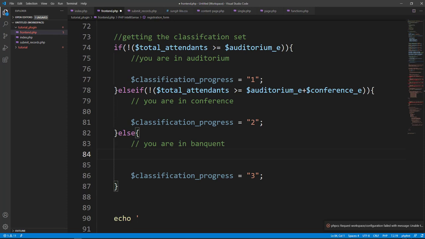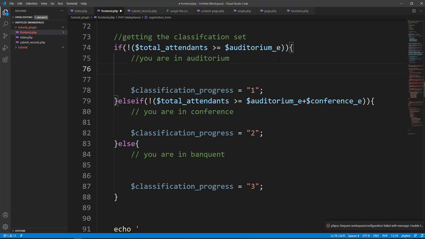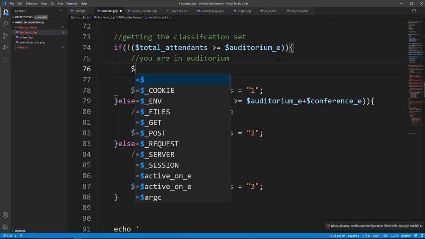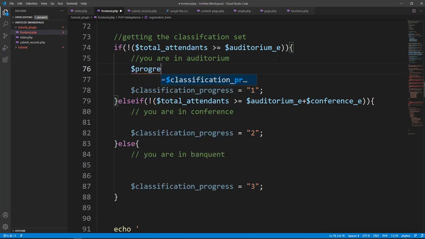So at that point where you're having the first, second, and the third, we can now get the total left and also the total remaining. So let's just do that. Okay. So let's get the progress bar because we're using progress bar here.